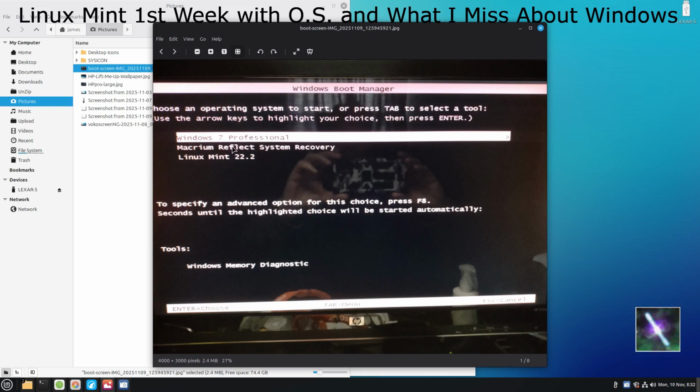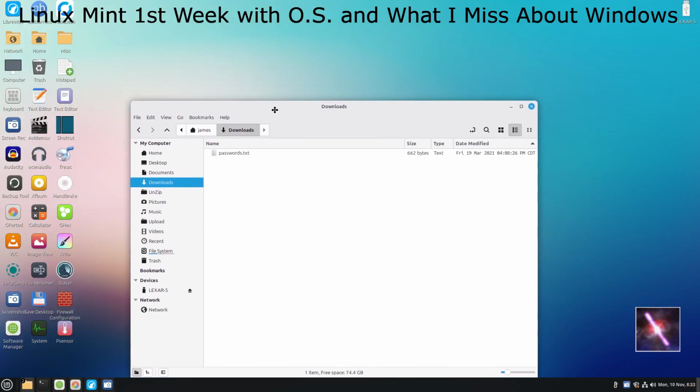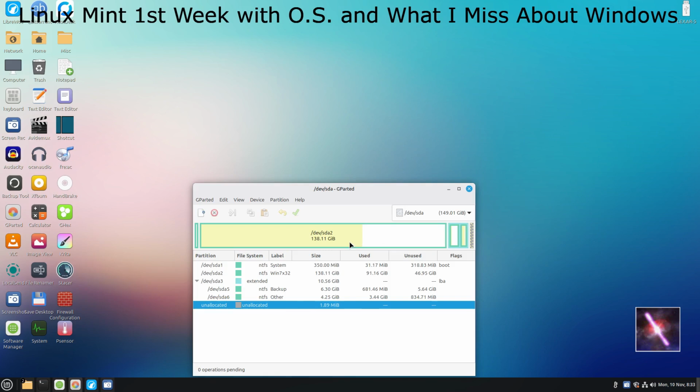I use, of course, Reflect for my backups. I don't want to change from that. I have a core Windows 7 I love. I don't want to get rid of it just yet. So that's how my boot screen comes up, and it waits for me to actually pick one. Or you can have it timeout. So that was pretty important for me to get straight.